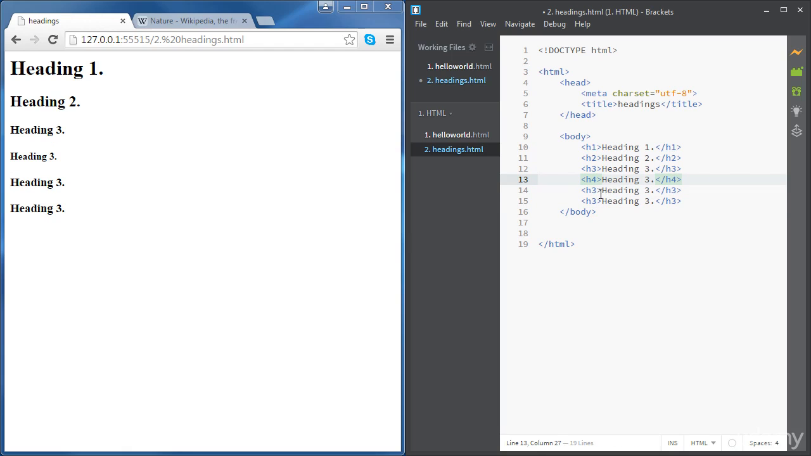okay, h4, h5, and then h6. And the smaller one we can have, or the smallest we can have, is h6. Okay, that's the smallest size you can have. Okay, so that's it regarding headings. In the next video, we'll learn paragraphs.